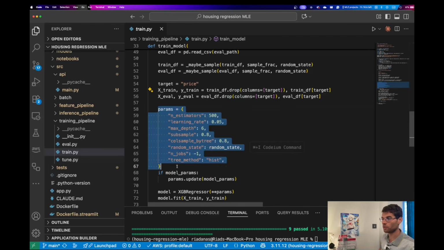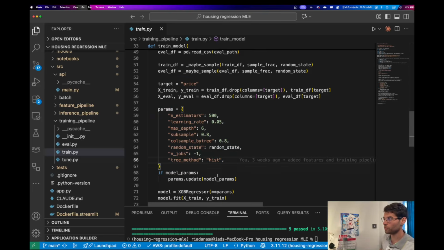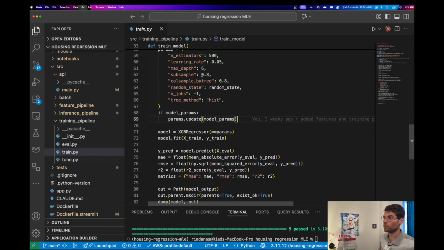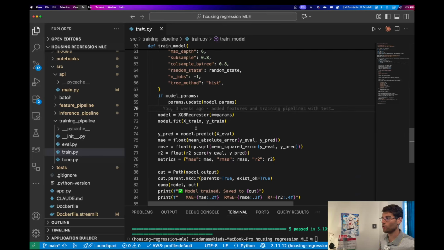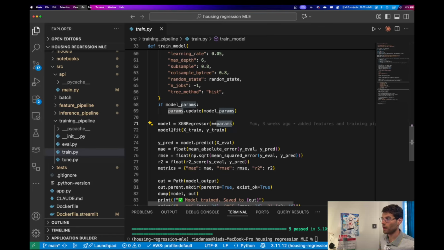We've here assigned some hyperparameters. Here are some of the hyperparameters that we have in XGBoost: 500 estimators, depth 6, subsample 0.8, and so on. So we're gonna go into here, model equal XGBoost regressor, and it's gonna take the parameters that we've defined in here, and then we're gonna fit the model and make predictions on the evaluation dataset. So then we're gonna just get the main metrics that we're looking for: the mean absolute error, the root mean square error, and the R square. We're gonna get them in here and we're just gonna print them.